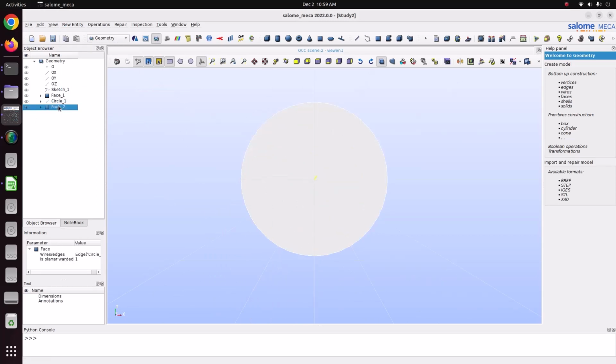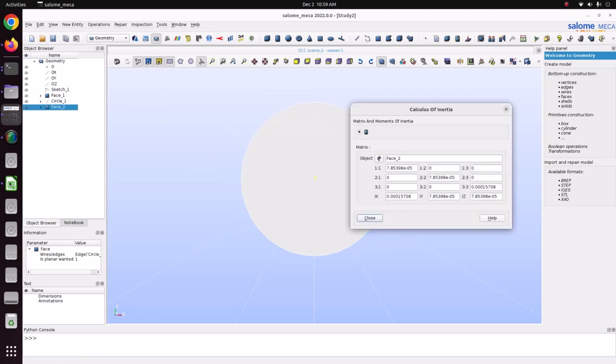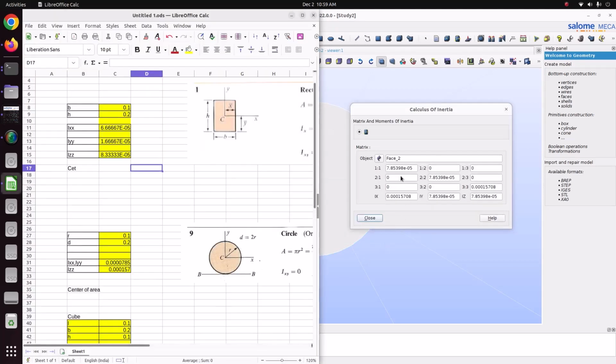Now we can select this face too and go to inspection, inertia. Now we can check the value with this. Now Ixx and Iyy both are the same value of 7.8 into 10 power minus 5. Here we can see it. And Izz, adding these two values, is 0.000157. So this is the way we can get the moment of inertia, or area moment of inertia, for geometry.